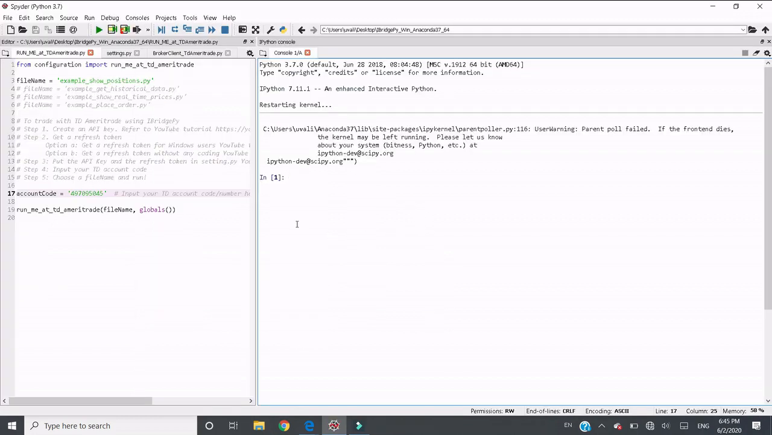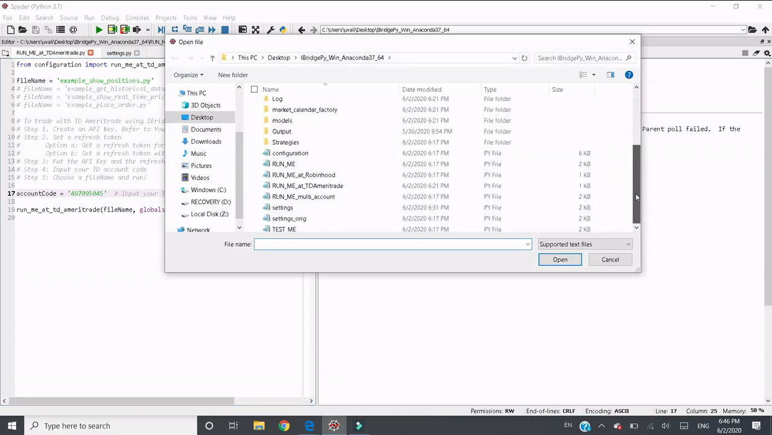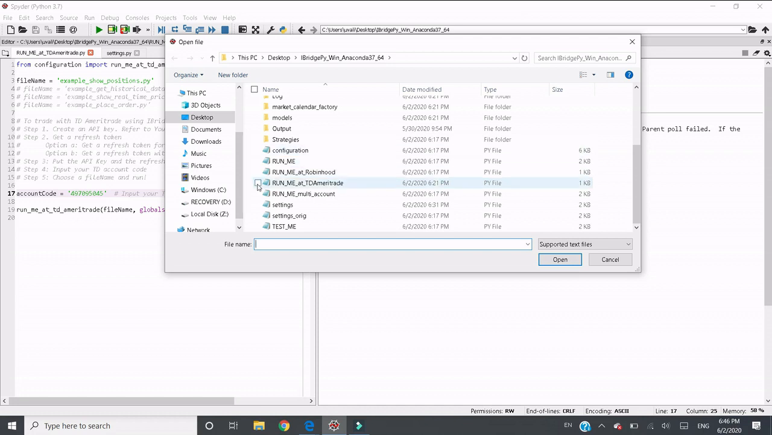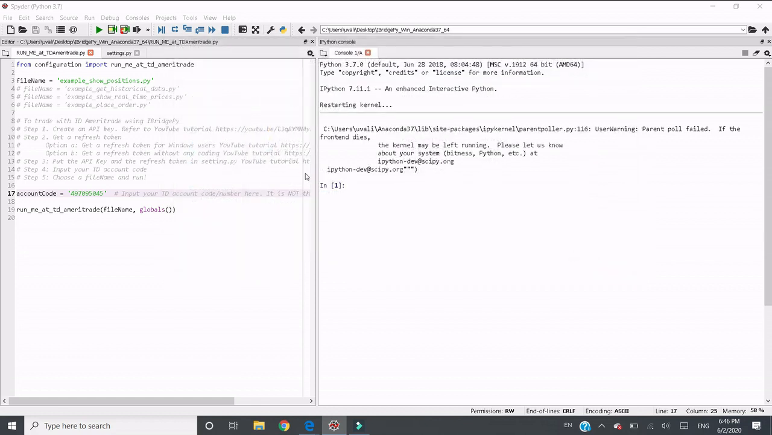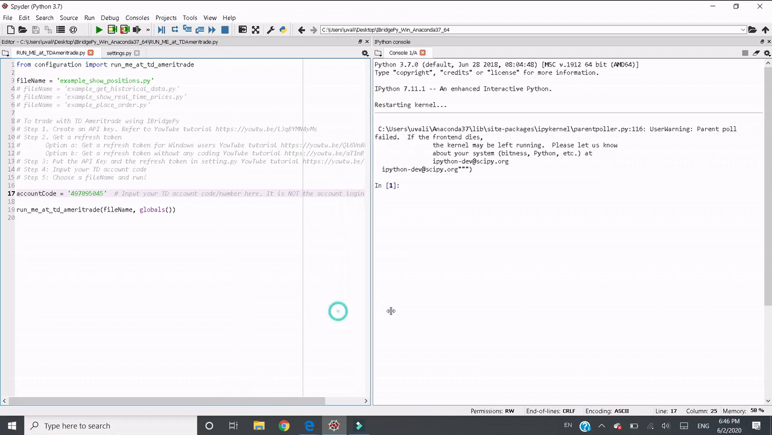The demo part. What I want to demo is how to run a few things in IBridgePy. The first thing you need to do is open a file called runme_tdameritrade.py from the root folder. Actually, if you want to trade with IB, you need to use runme.py. And if you want to trade with TD Ameritrade, you should use runme_tdameritrade.py. Then the first thing you need to do is replace the account code with your account code here. And it is not your login ID.